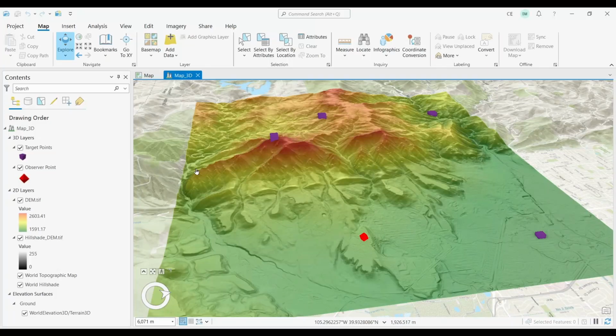The line of sight tool can help determine what is visible and what is obstructed from an observer's point of view. The inputs are line features and a digital elevation model. After you run the line of sight tool, it will split the line up into obstructed and unobstructed sections. In this video, I'm going to walk you through how this tool works in ArcGIS Pro.